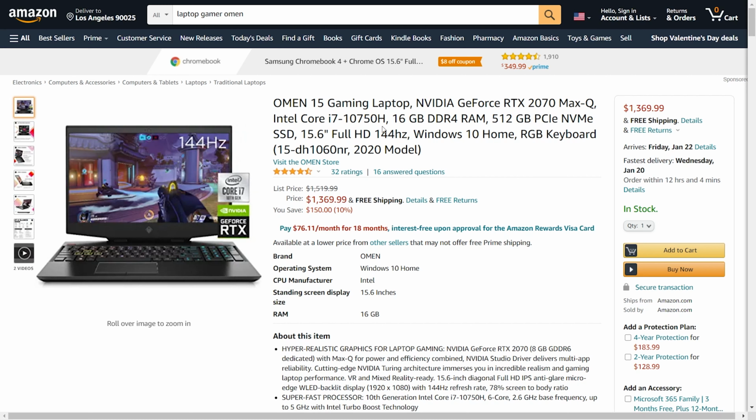And again, we have another Omen 15, the same model, but with better specs. So in this case, the difference is it has the same Intel i7 processor with 6 physical cores, and 16 GB of RAM. This is a bit better than the previous model. And this is basically the same model that I have, guys, with the exception that this one has the RTX 2070 with 8 GB Max-Q, guys.